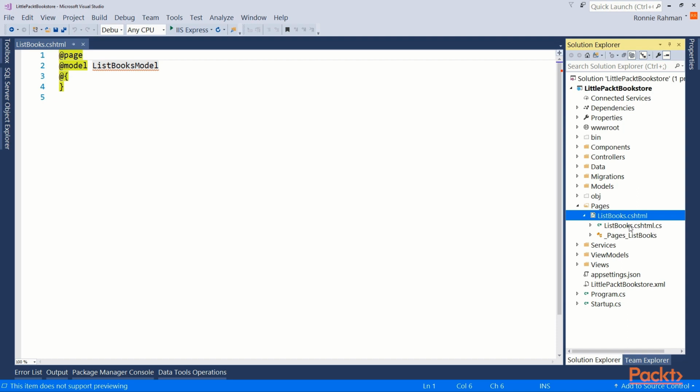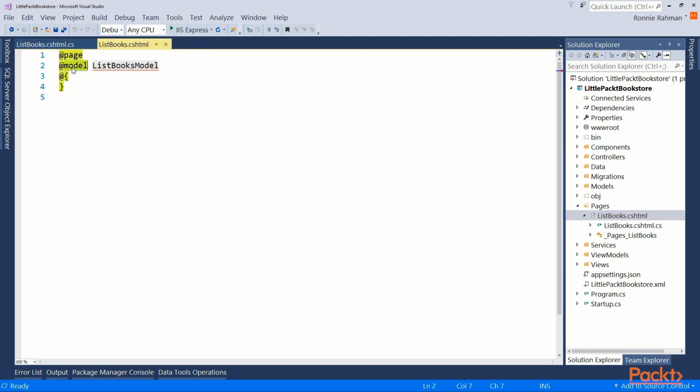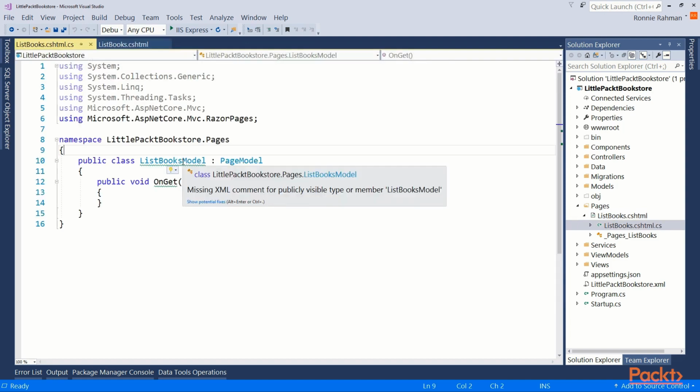Now here I have got this ListBooks.cshtml.cs. It reminds us of the old style of ASP.NET Web Forms way of doing things, but significantly different, of course, because now we have got the separation of concerns and they are not tightly coupled. Therefore, when I double click on this, I see that this class is actually called the ListBooksModel class. And actually, when we said @model ListBooksModel, that means it was referring to this particular class.